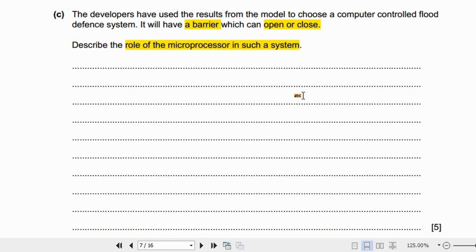The barrier will close, I mean it will raise up, and when the water level becomes normal, it will open the barrier again. So this is how the processor will work, how it will compare the value, and how it will give the output, and this role of the processor you have to explain. This is how you will get your 5 marks as well, because you have to explain how the input is taken, compared, and the decision is made to open and close the barrier, and how the output is sent to the actuator or motor.